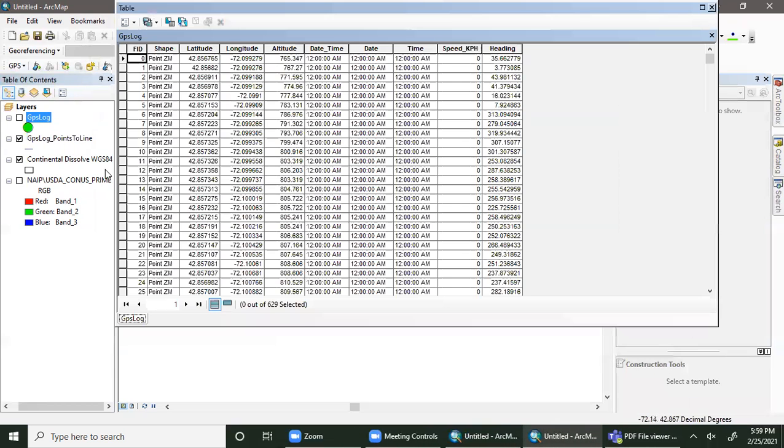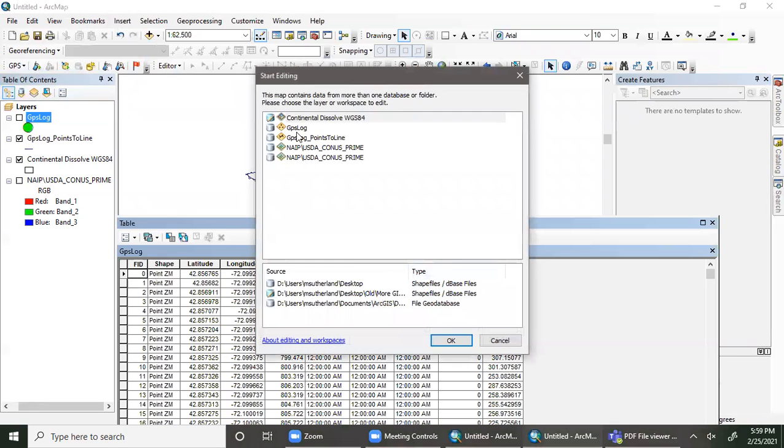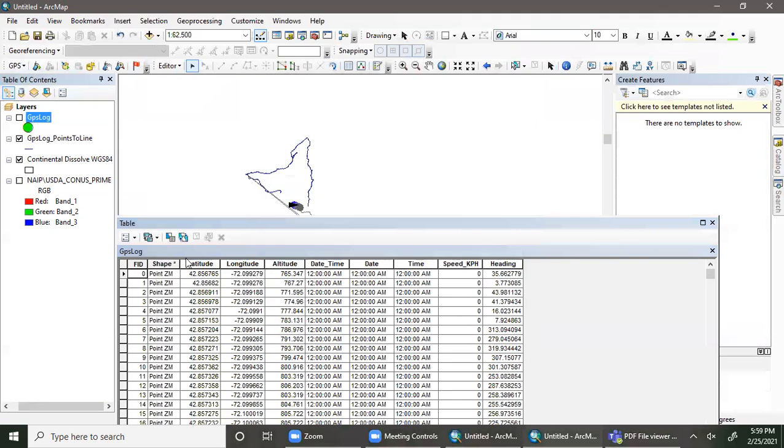in that GPS log, if there's something that you need to add into this, especially if you're out there in the field and there's something really interesting, you know how to start editing and edit your GPS file. You can add information into this as you go. You can add a whole other column of data. You can add that extra field and write into that.